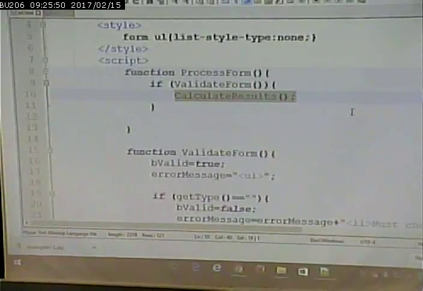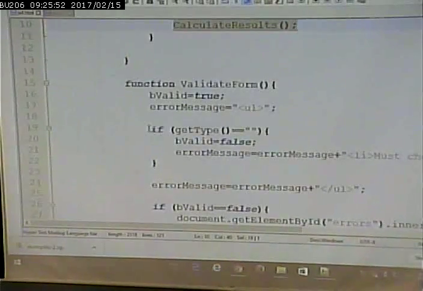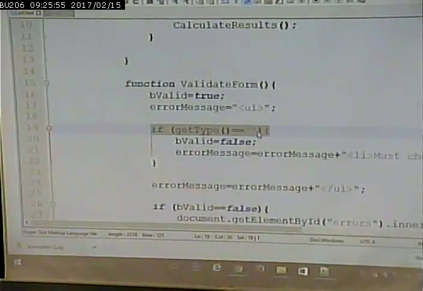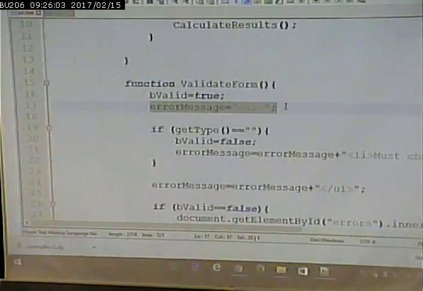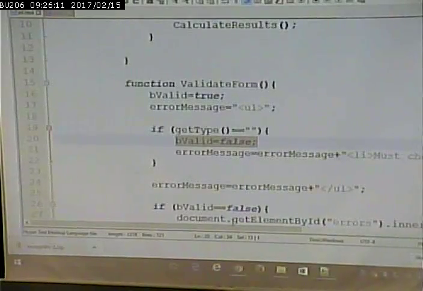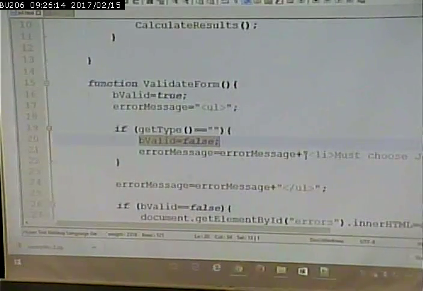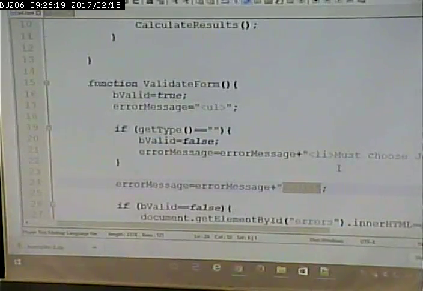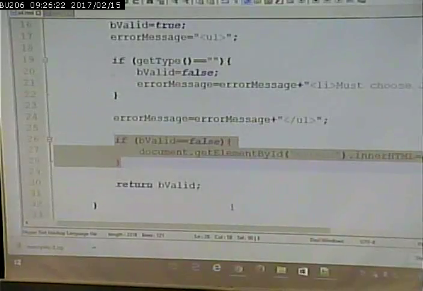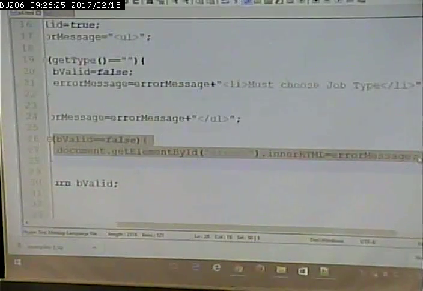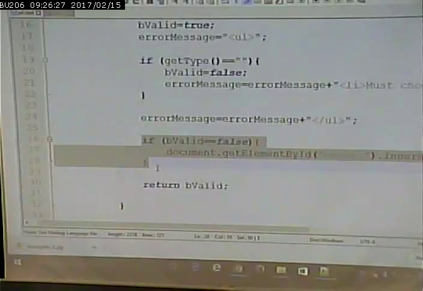We added validation. Our first validation, we're using the getType method to see if there's been a valid type selected. If there has not been a valid type selected, we are accumulating our error messages in a variable called errMessage, and we're making an unordered list of them. So if there's a problem, we set bValid to false, and we concatenate a list item to that error message string. When we're all done, we close the UL tag. If there is a problem, then we go and display that UL.